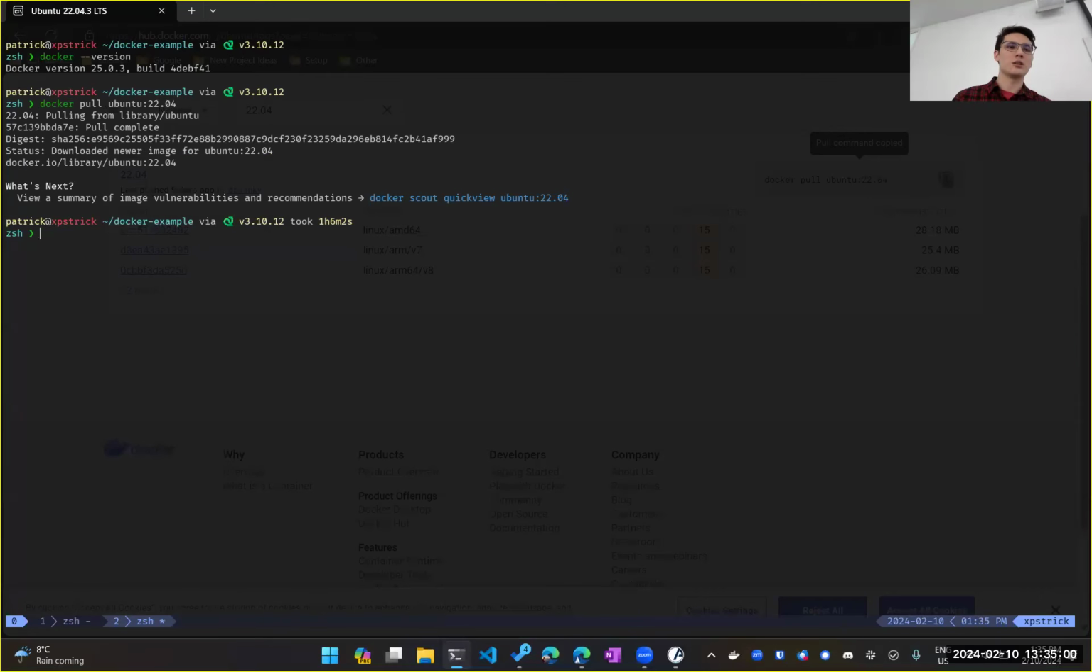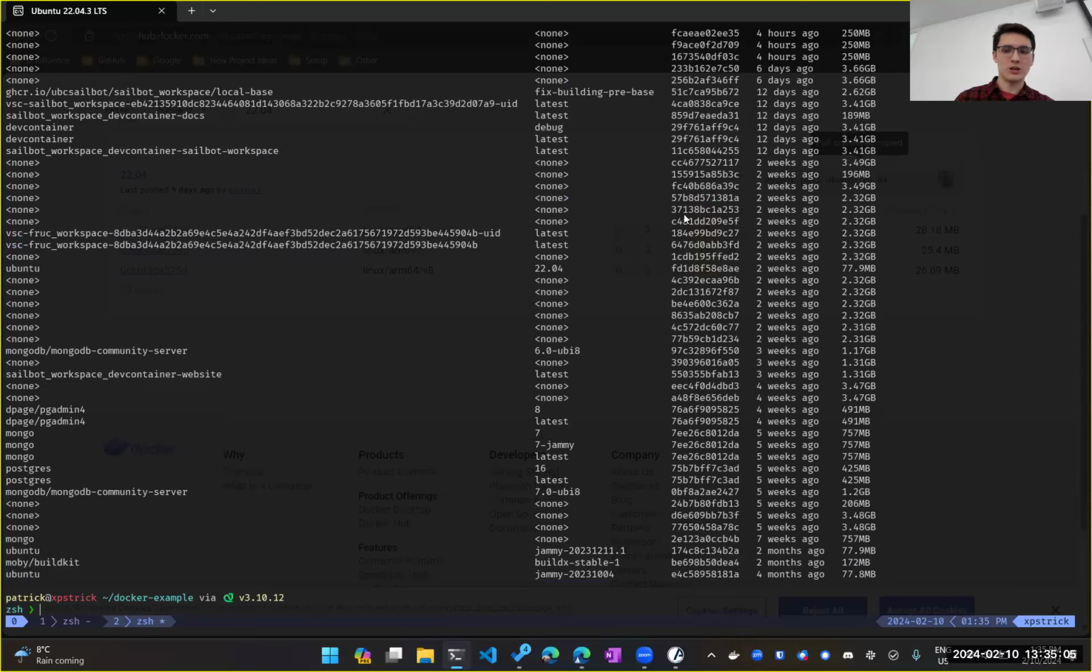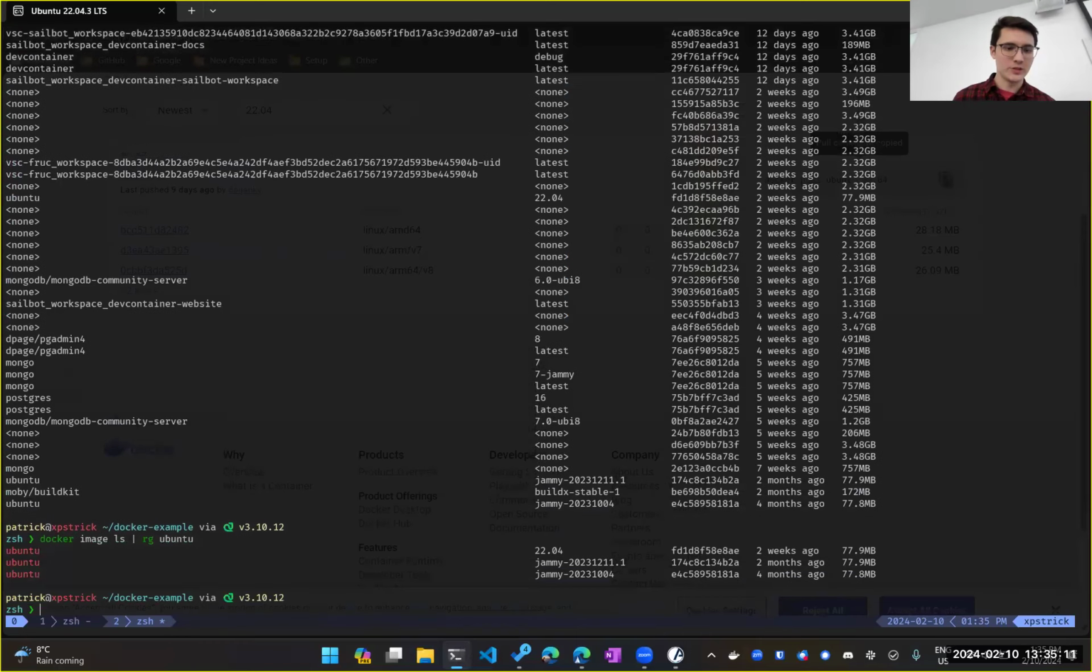The command to list all the images is docker image ls. I have a lot of images, but yes, I can grep for it. So you can see I have a bunch of different Ubuntu versions downloaded on my computer, but the one that I just downloaded was 22.04.